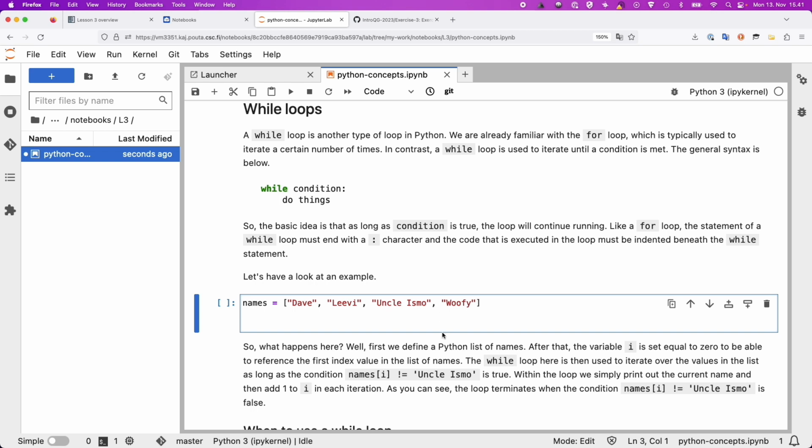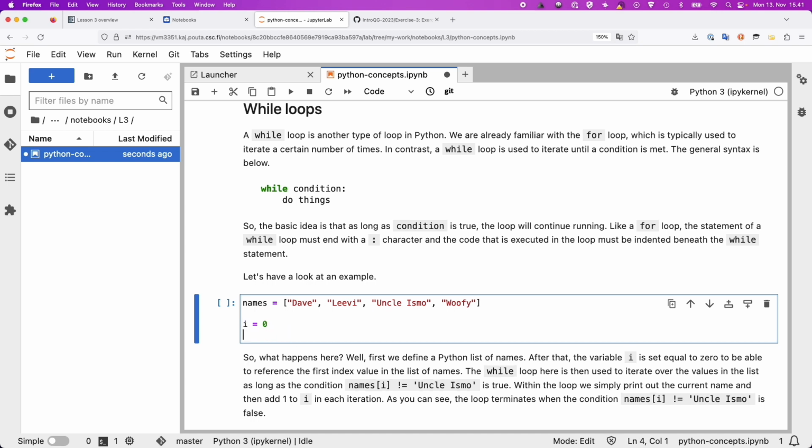So let's start by saying i equals 0 because we're going to use the index value associated with i to refer to the different values in the list. And we could basically have a while statement here that says while names[i] does not equal, so exclamation mark equals, does not equal Woofy.